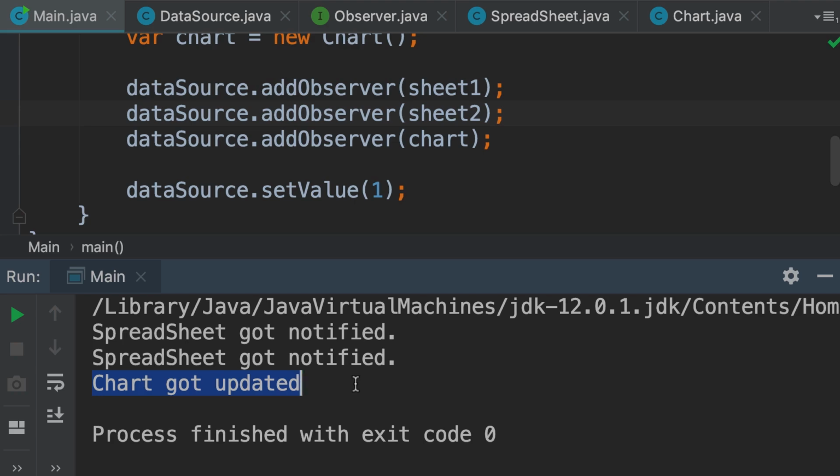Now, at this point, these objects don't know the new value of the data source. We'll talk about passing the value in the next video.